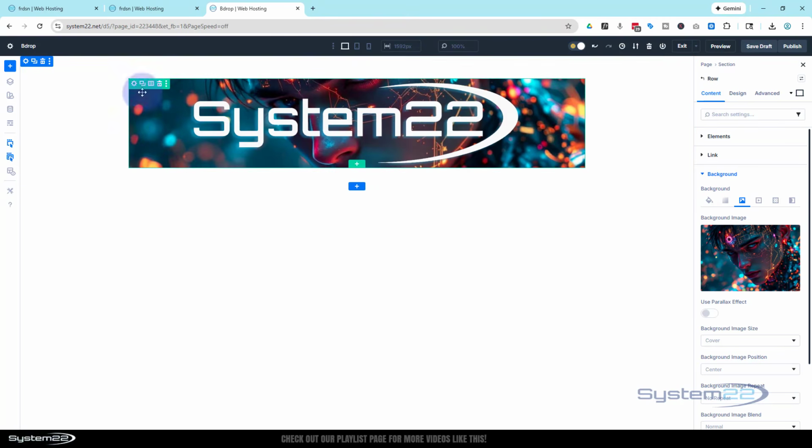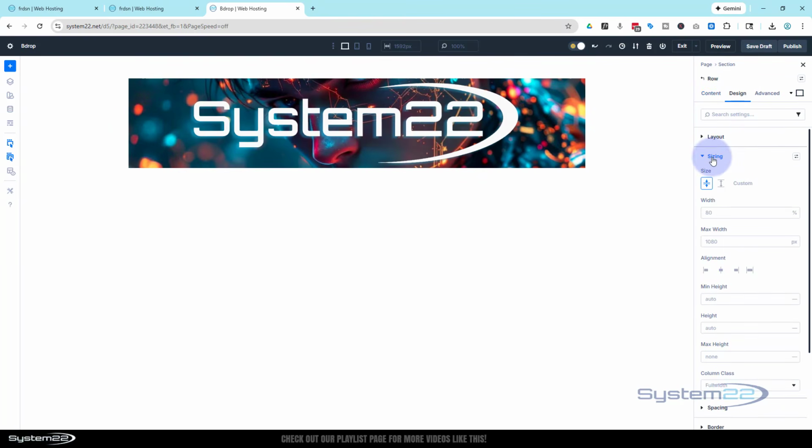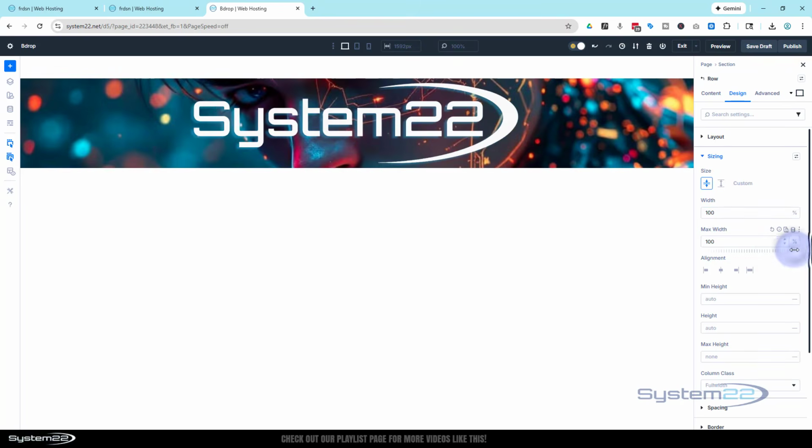Section blue tab, row green tab. We're already in the row, so we can go over to design. We've got our sizing open here. I'm going to make it full width by typing 100 in the width there. It's already selected percentage on the end there. And the max width also, I need to type 100 in there. This time select percentage, or else it'll put in pixels, which won't work. We've now got the correct height.